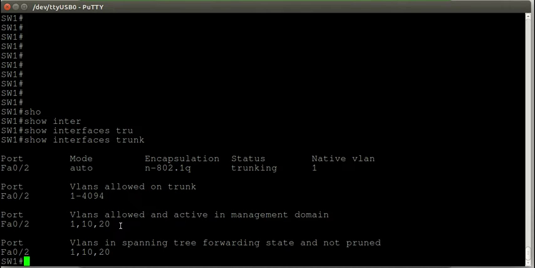Now, why aren't all VLANs listed here? The reason why is this lists the VLANs that are configured on the switch and are currently active on the switch. So this is saying that VLANs 1 to 4094 are allowed over the trunk, if we want to configure that many VLANs. This is telling us the VLANs that are configured and active on the switch. And this is what we really want to look at. This one tells us which VLANs are currently being forwarded over the trunk link.